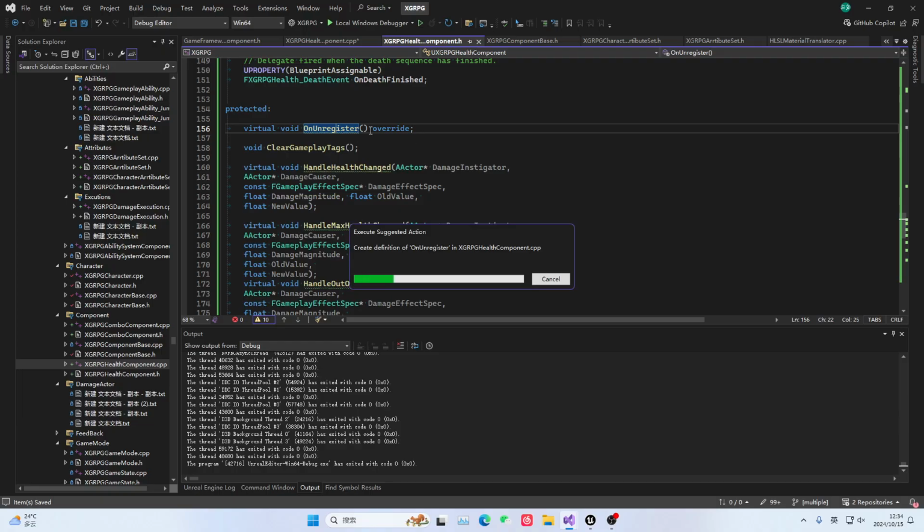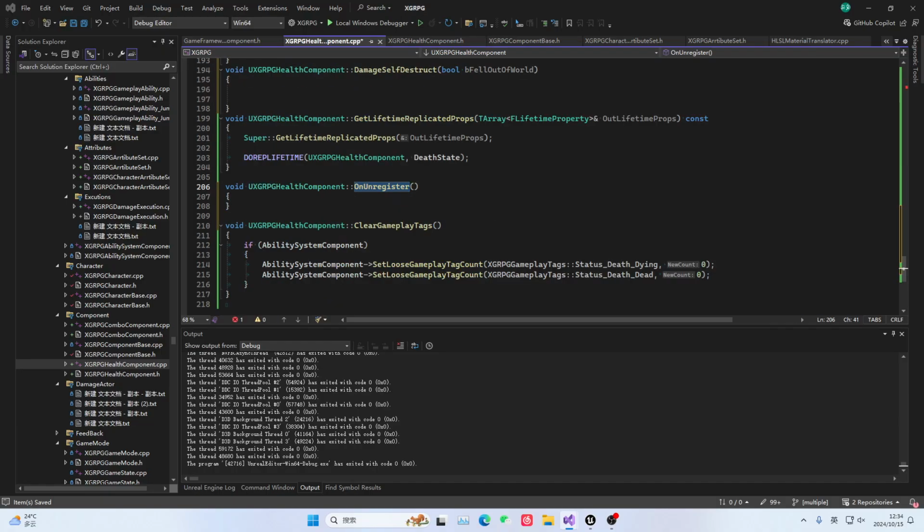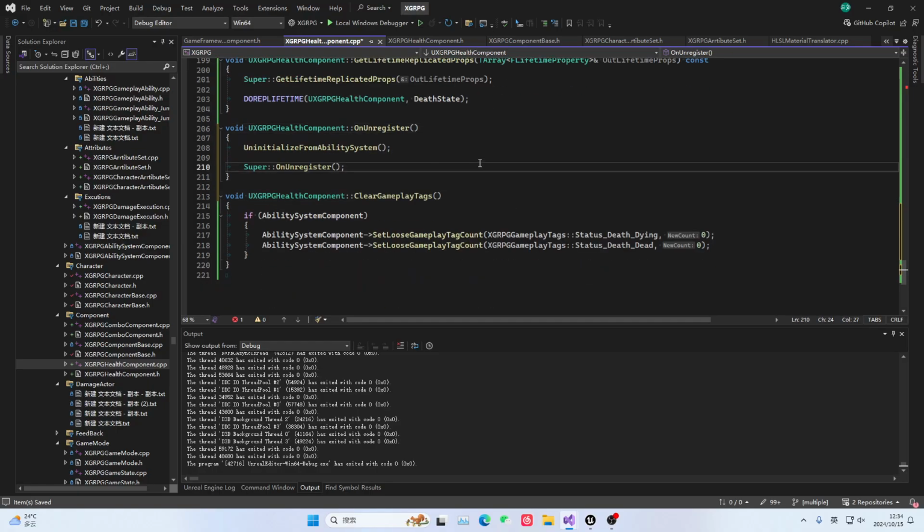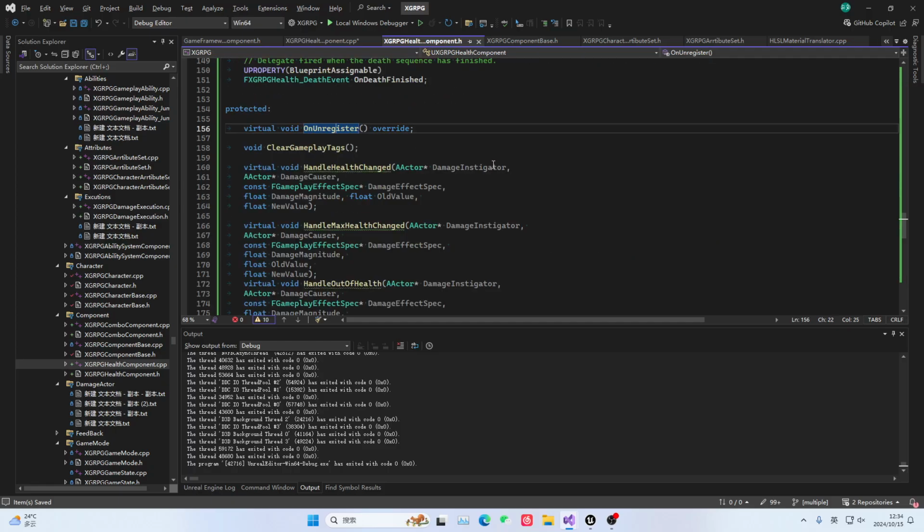This is an override method. An override method means it might be the engine that calls it from somewhere else. So here we just cancel our ASC. That's it. Then we call this method of its parent class. Now let's focus on this. Here we provide several methods to bind, right? Let's create it.